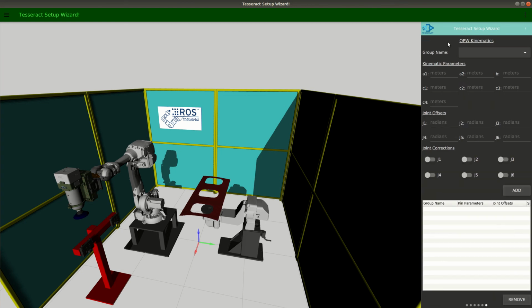The next step is if you had a manipulator that was capable of leveraging the OPW inverse kinematics, you could define those here by selecting it, filling out all the information and adding it to the list. And those are all the different pieces.